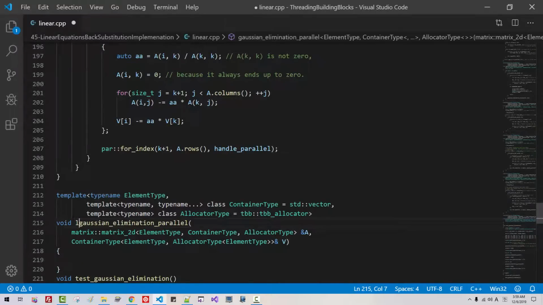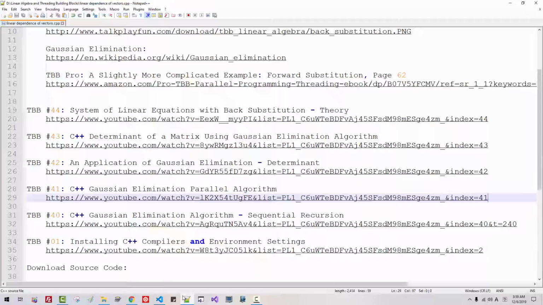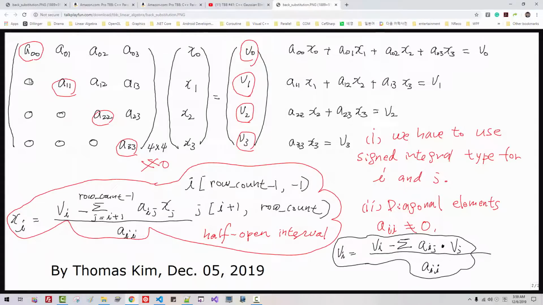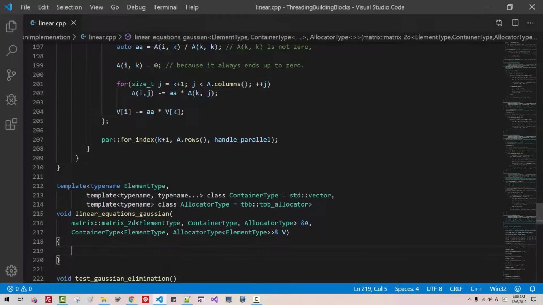Modify it. Linear equations Gaussian. We modified the function like this. From this page, the diagonal element should not be 0. Diagonal element should not be 0. This function will return a Boolean value.